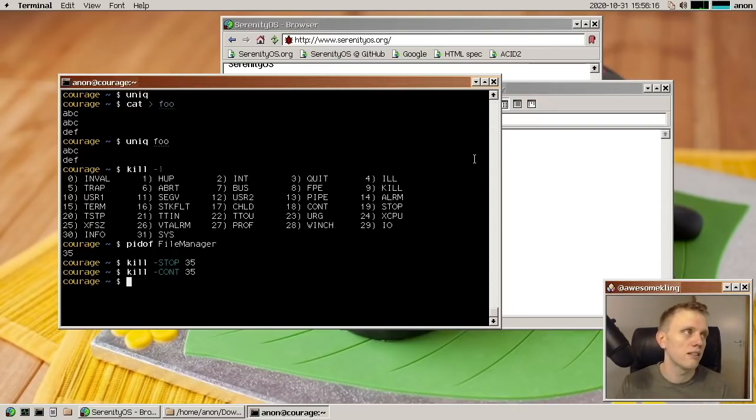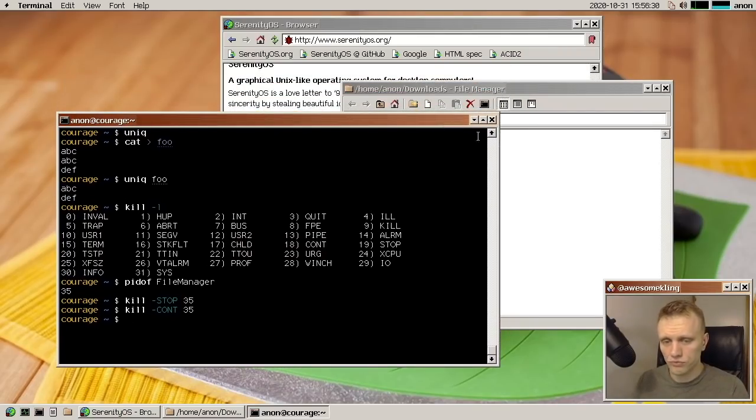In the kernel land, Tom has been doing a bunch of work towards SMP. It's not quite ready yet, but it's getting closer and closer to multiprocessing or multi-core support. So that's very exciting. And Itamar is working on dynamic libraries still. It's not quite ready yet either, but it's moving forward and getting closer. So very exciting as well.